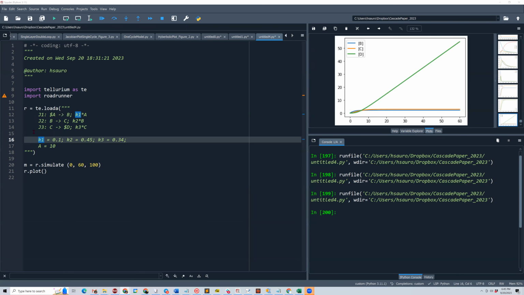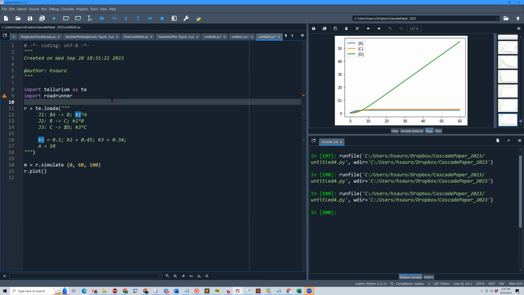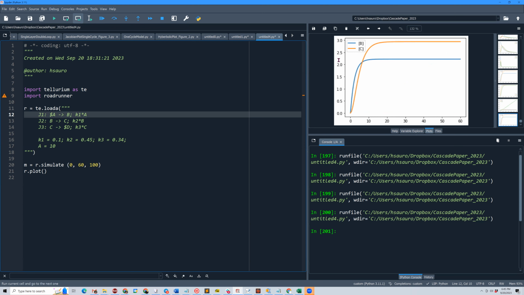This is the previous model we had in video 7. I had a linear chain, A goes to B, B goes to C, C goes to D, and A and D are fixed. Let me run this to show you what it looks like. A and D are fixed, and you can see that we reach steady state.